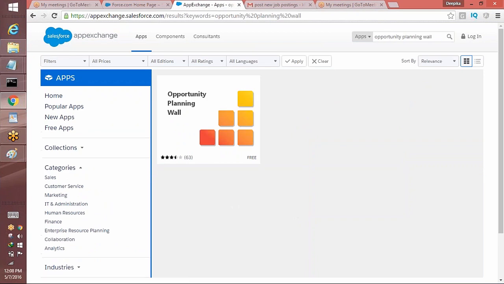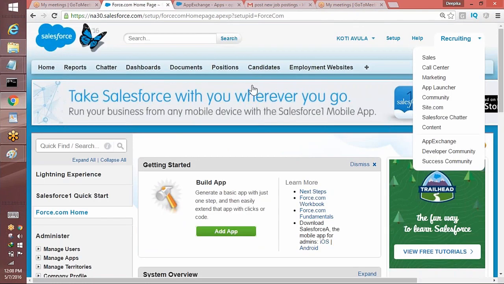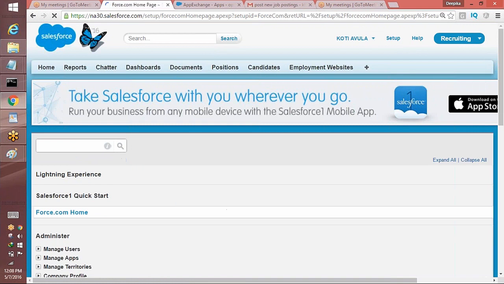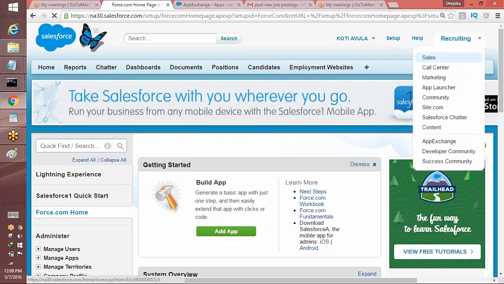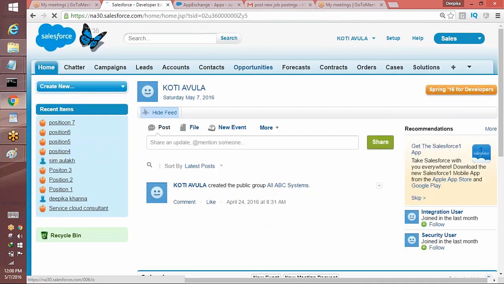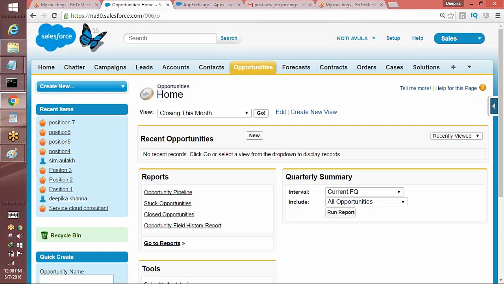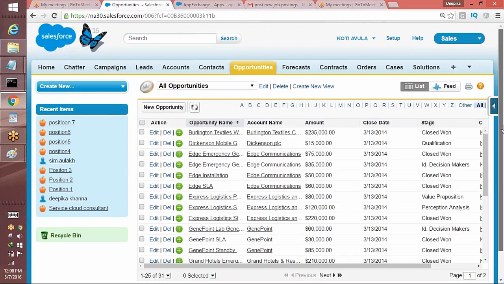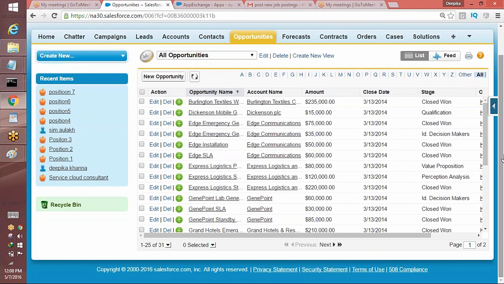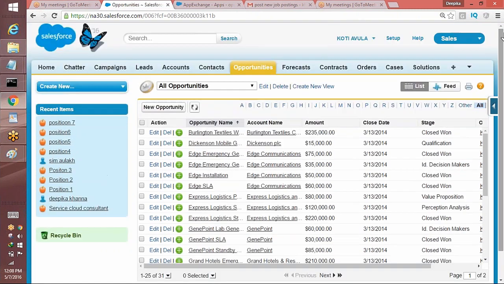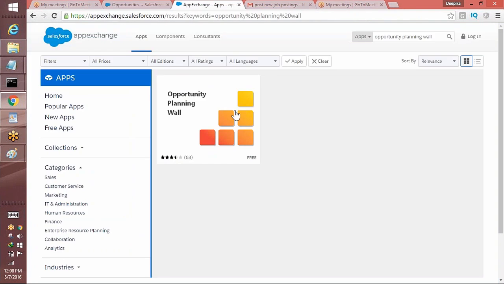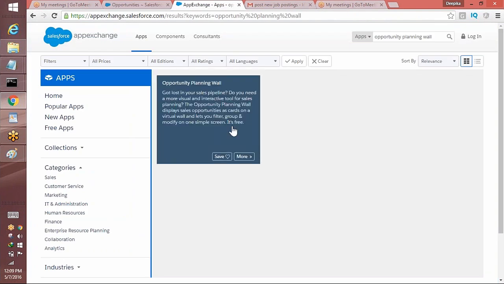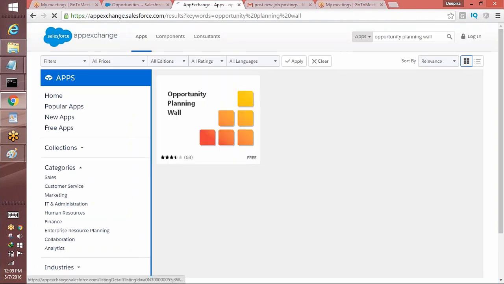Let's say you go to the opportunities. If you go up here, there's a place called opportunities. In this you get all the opportunities that are there for this organization. Now let's say you wanted to make it a little cooler, with some color coding here. There is an app available to do that, called the Opportunity Planning Wall. Just like in your app store, you can install it. Similarly, you can do it here.